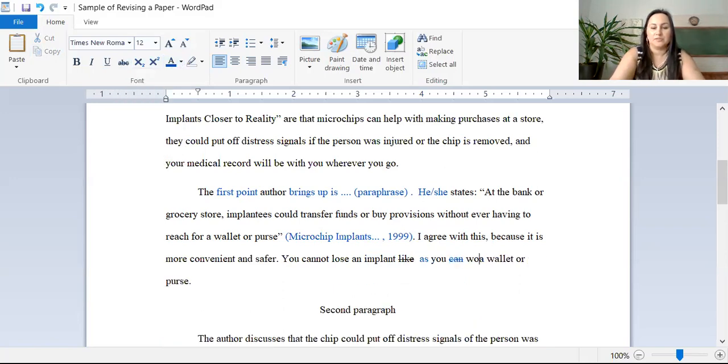Okay, I messed up on colors, but it's okay. As you would a wallet or purse. So you could also say "as" instead of "like." You can paraphrase the entire sentence, but always avoid saying "like." There are very few cases when you actually need to use "like" when it literally means like. And then that's okay, there's nothing wrong with that. However, in this sentence, it's very easy to paraphrase it.